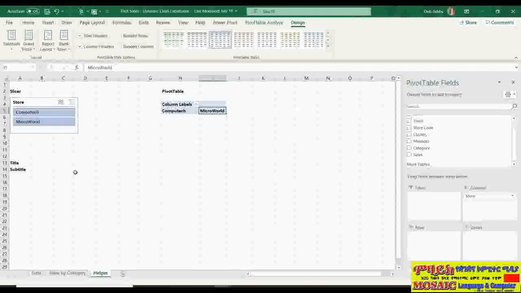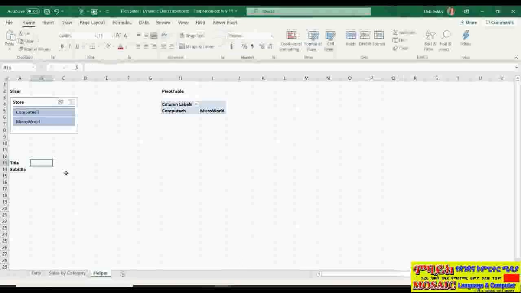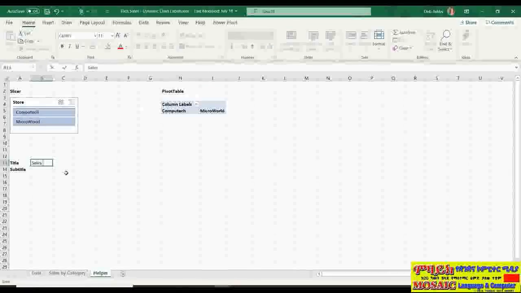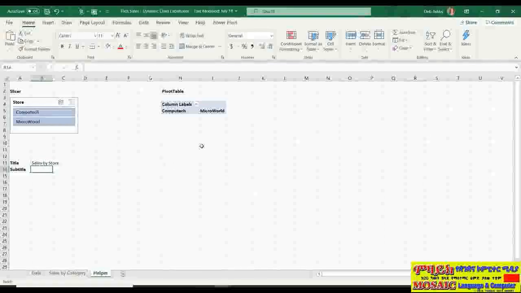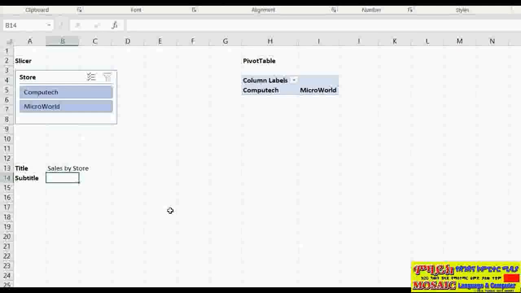So this is what I would refer to as the preparation stage, because now I've done that, I am ready to start constructing my chart title. Now, my main chart title, I'm just going to type in down here, it's going to say Sales by Store, and then I want it to list whether it's Computech, Microworld, or both of them. And to construct this formula, I'm going to use the new TEXTJOIN function.